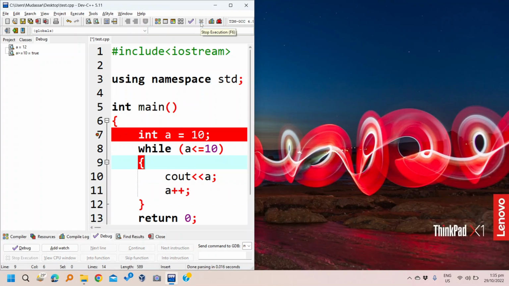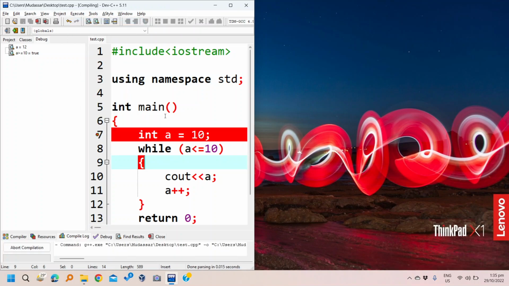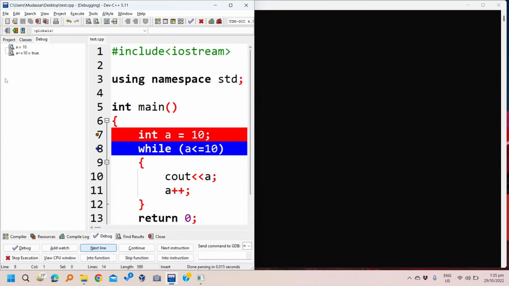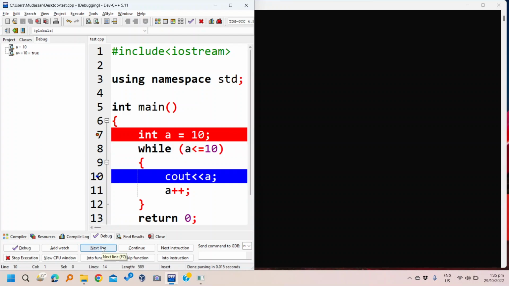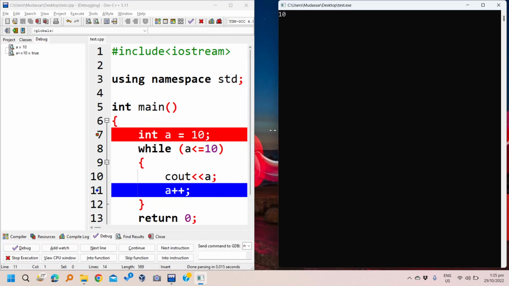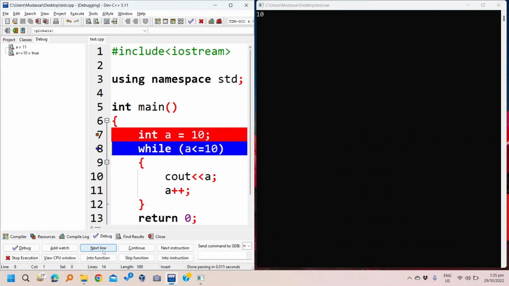I stop this. I need to compile it again. Execute, compile is F9. Okay, now I run the debugger again. So A is equal to 10. Next line. So A assigned 10. 10 is less than equal to 10, true. Okay, and then A plus plus, you can see this output as well. A plus plus, next line.